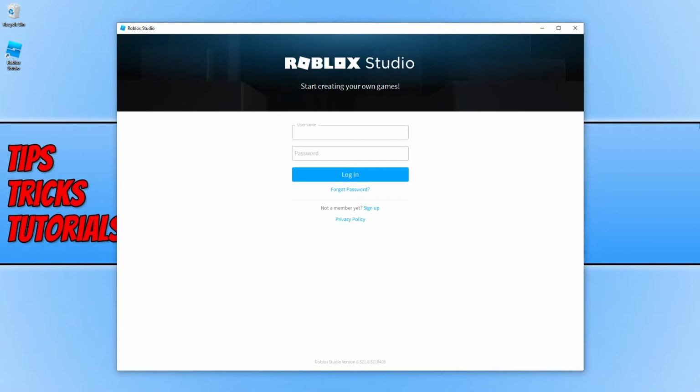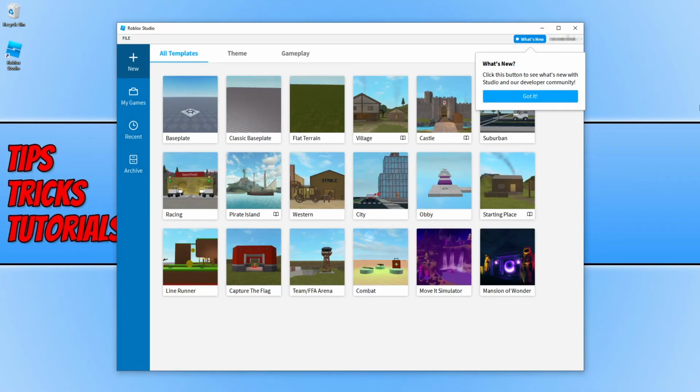You now need to go ahead and sign into your Roblox account. If you do not have one, then you can click on sign up and create a new account. I'm going to go ahead and sign into my account now. Alrighty, so once you have signed in, you will now see a bunch of templates.